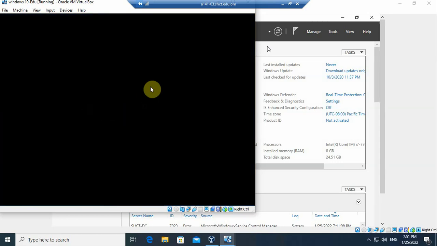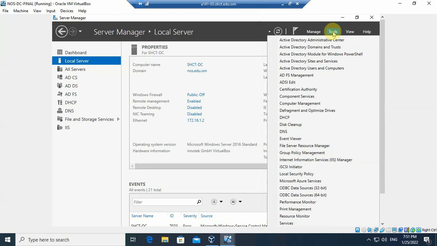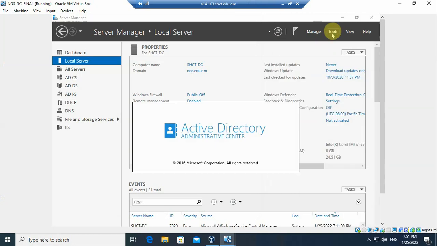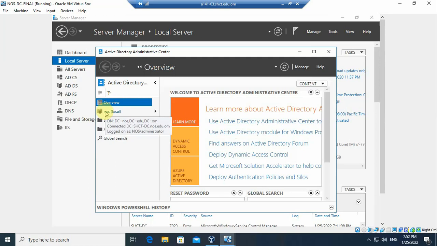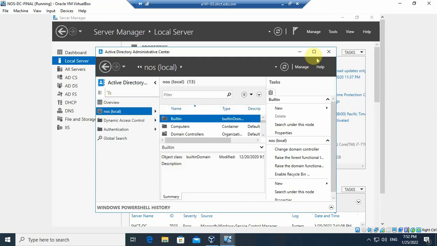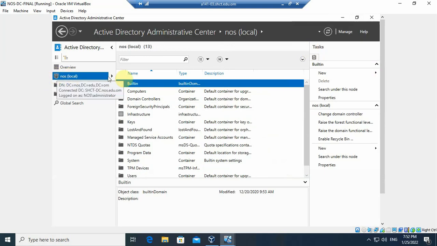The first time, when you are joining, the client will take some time. From the next time onwards it will be very fast. Now it has joined. Now what I will do, I'll go to tools in the server, Active Directory Administrative Center. NOS local. Okay, and in NOS local there is Computers.